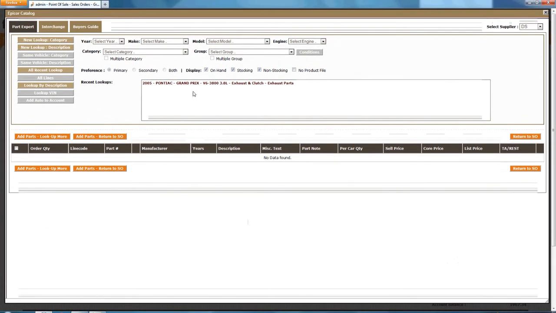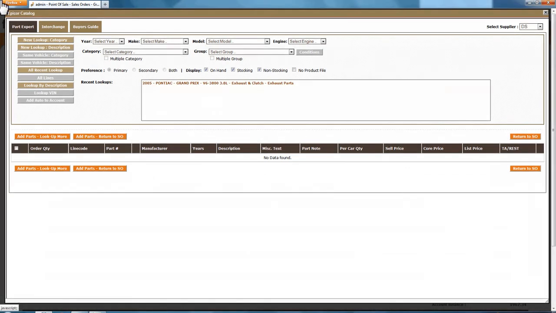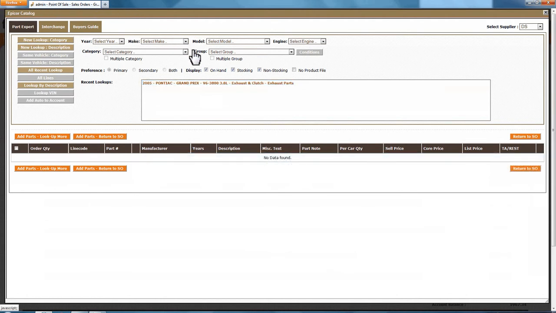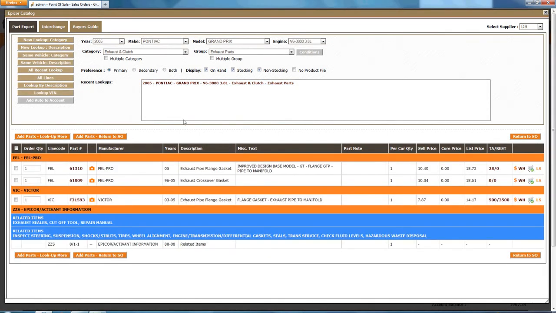Let's say that this is a repeat customer who called in earlier and asked about these parts, and now he's ready to go ahead and buy them from me. Because I had already entered parts for this particular customer for this vehicle, I can click on the search that we did previously, the recent lookup. That adds the parts to the catalog.